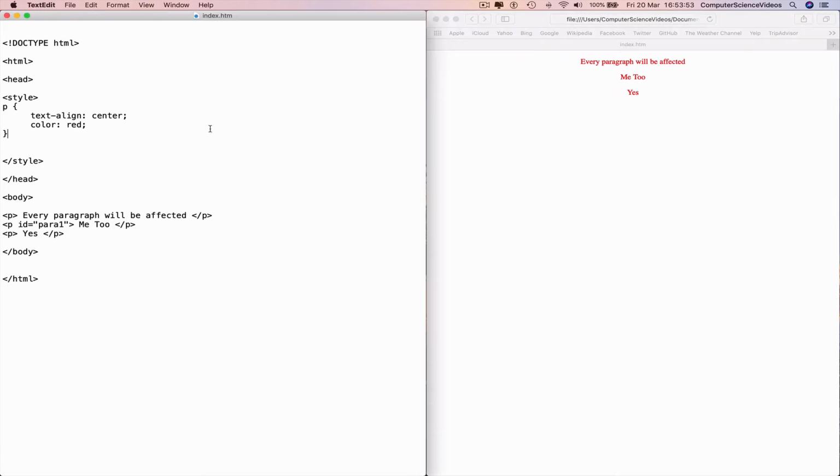Go back to the TextEdit file. Before P in style, add a hashtag. Change P to para1. Go within body, P ID equals para1. Change it to hello world for the moment. Remove yes. Highlight the top line and bring it to the bottom.